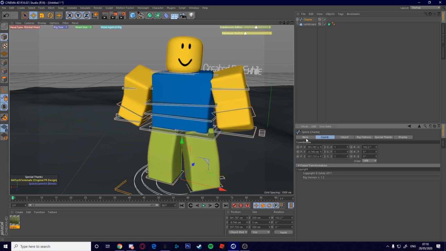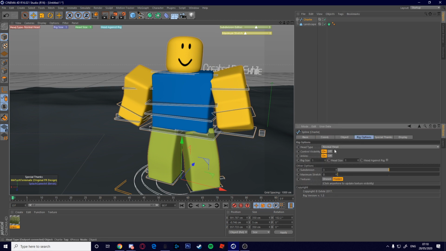Now, another cool thing you can do with this specific rig is if you go to rig options under head type, you can change it to something called face rig. And this allows you to give facial expressions to your characters. As you can see again, click Charlie, rig options, face rig.